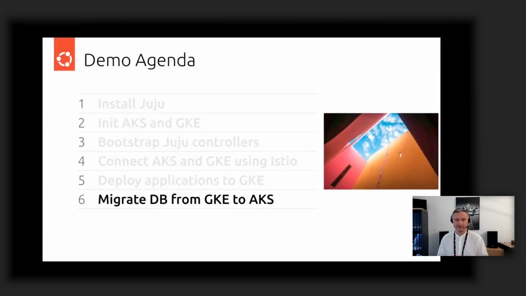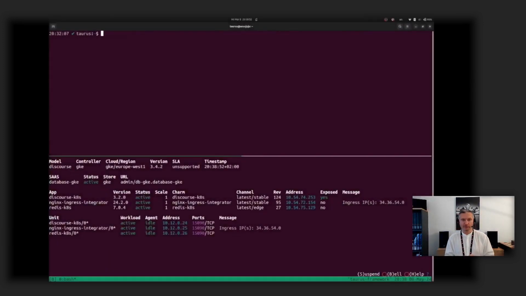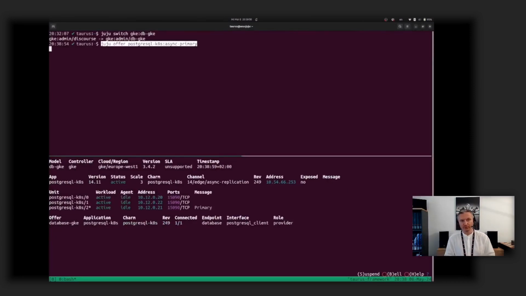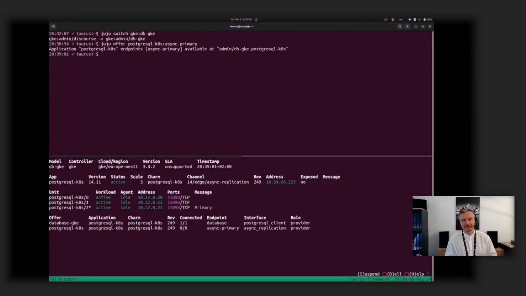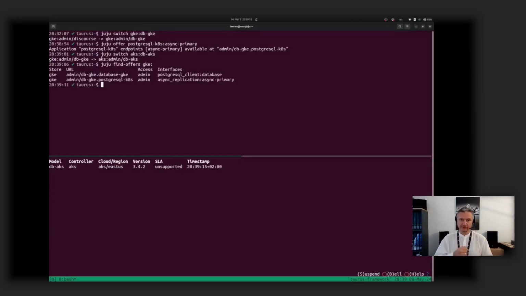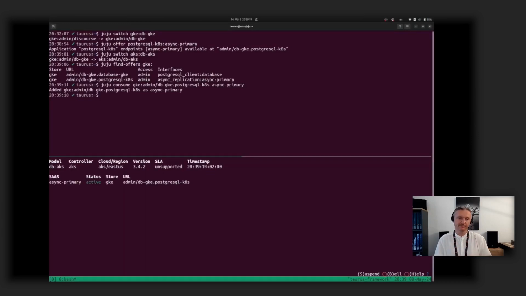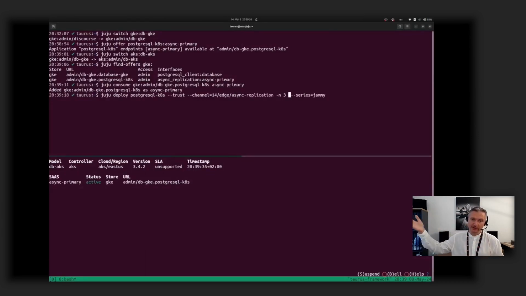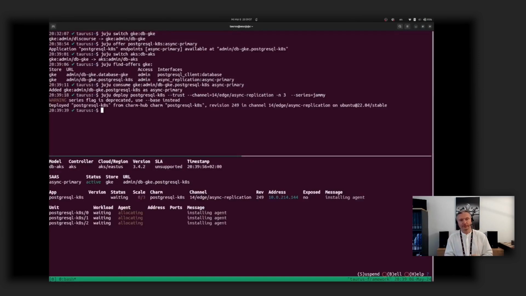Now let's migrate this data from Google Cloud to Azure. So what are we going to do? First of all, we need to go to the Google Cloud model and create a new offer, which will be used for cross-cloud relation. And then we'll go to the Azure model, search that offer, and consume it. So once we deploy the Postgres database inside Azure, we can connect Google Cloud using that offer. So let's try that. We are going to deploy Postgres.